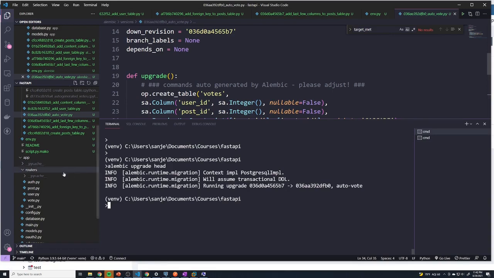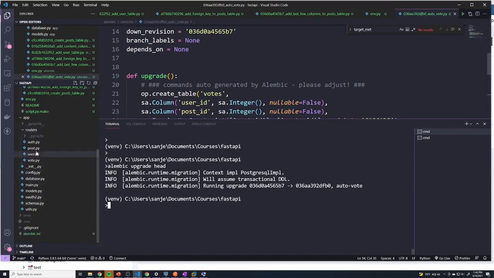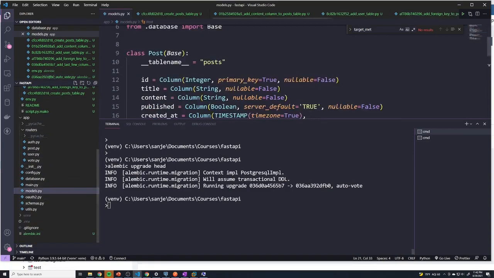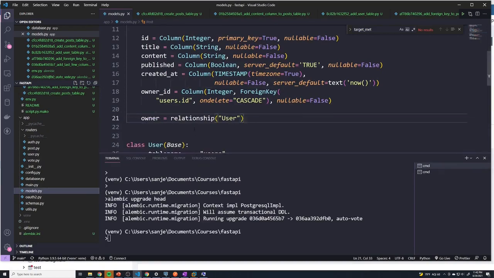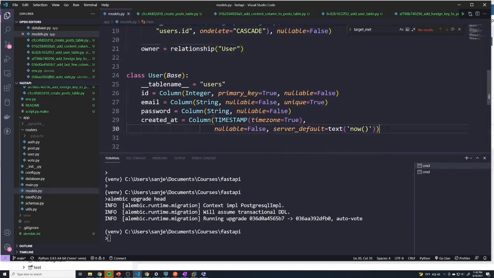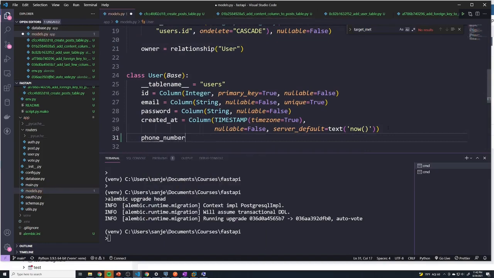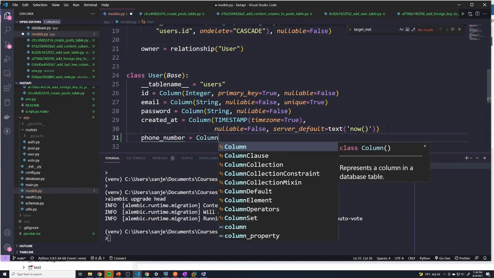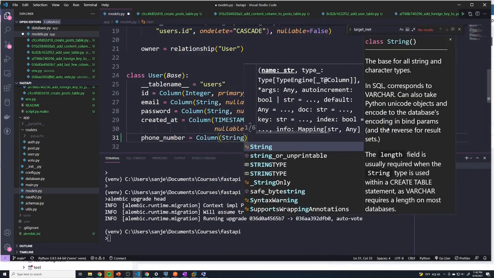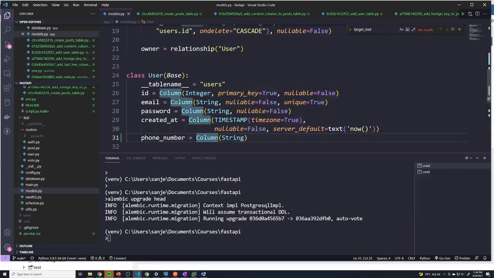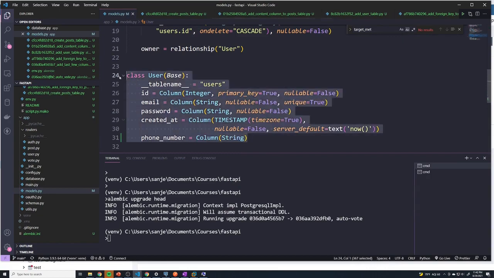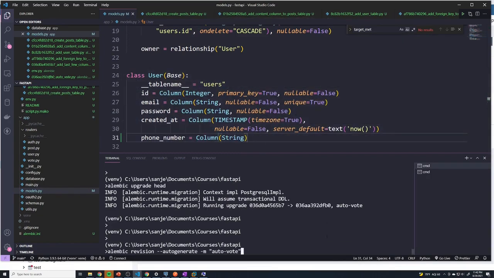And the best part about this is moving forward, let's say I want to go back to my models and I want to change something. So I've got my user model. This time I'm going to add that phone number column. And this is going to be string. All right, so any changes we make, even on a table that already exists, what we can do now is I can do a revision auto generate. Here I can just call it add phone number.